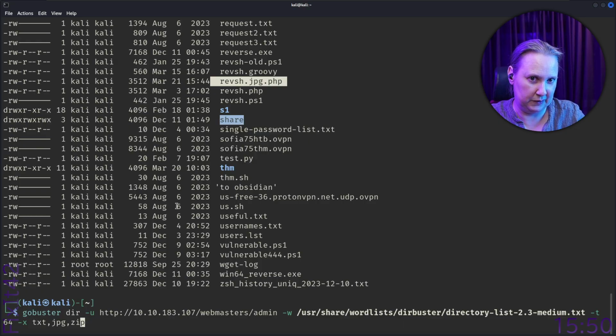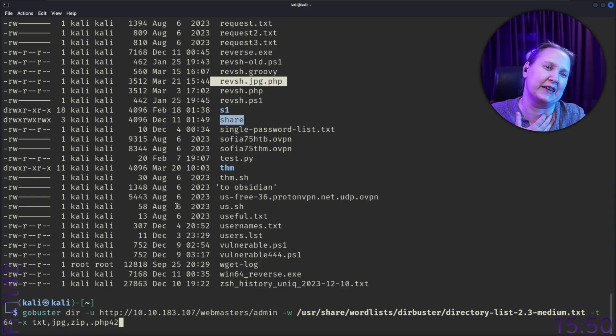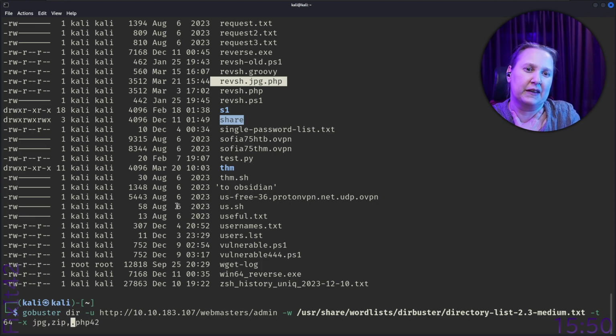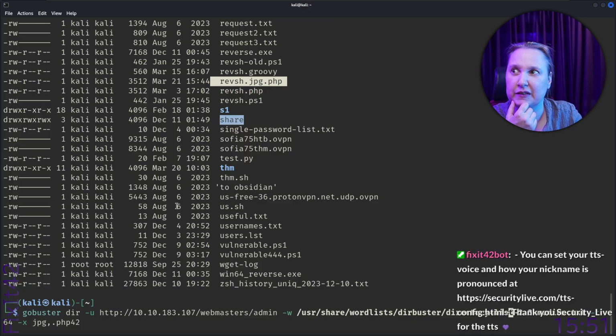This is from yesterday. JPG, we had also PHP 42, I guess. This should find us the directory. If it's the same directory, let's save some time here. And let's of course update the IP and the path.